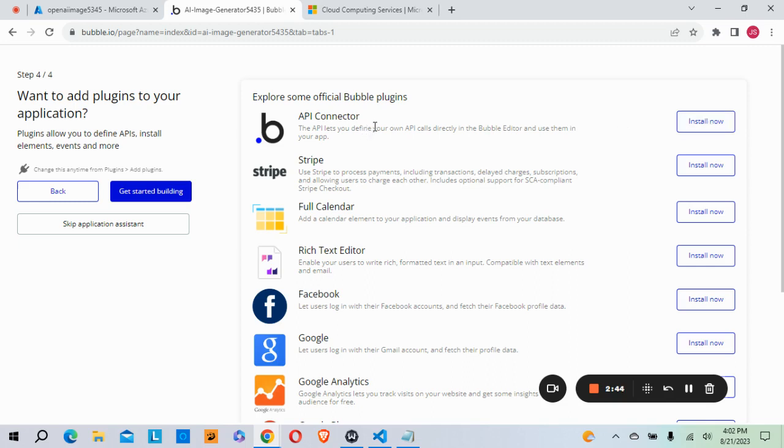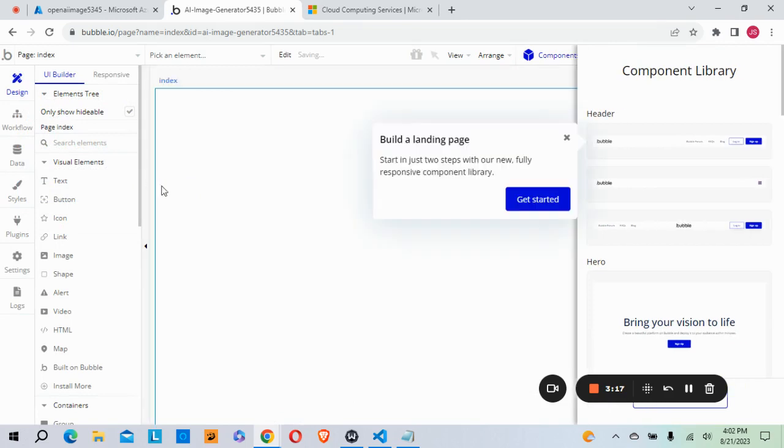What we're going to do is connect this app that we're about to create in Bubble to a Microsoft Azure function that I've already created that connects to OpenAI's API. In other words, it allows us to send a description of an image we'd like to create to OpenAI's API via a Microsoft Azure function. I'm going to click Install Now and then get started building.